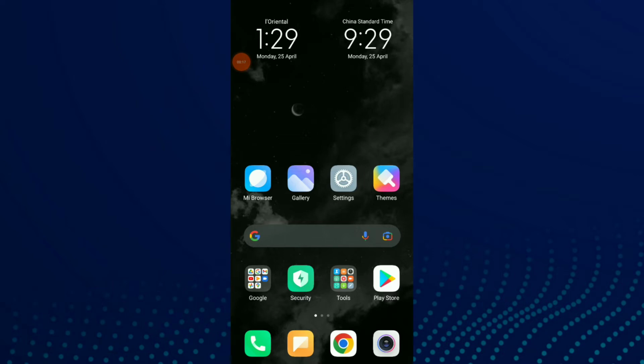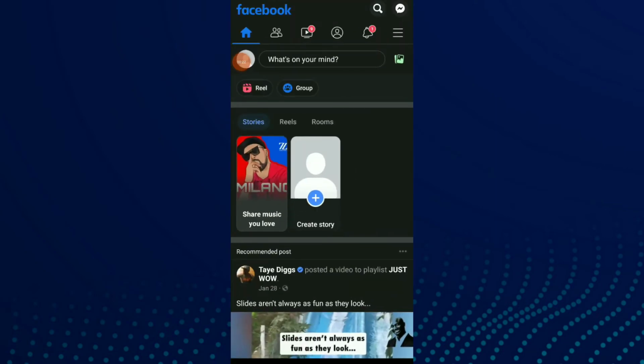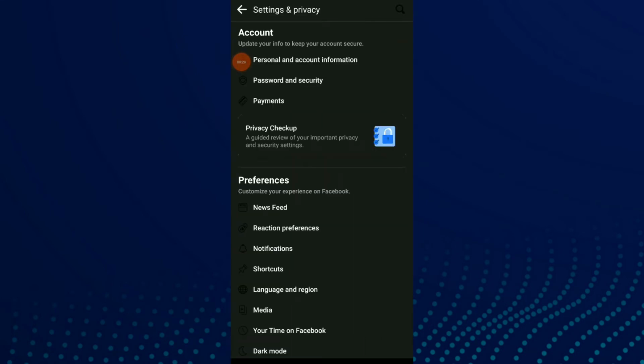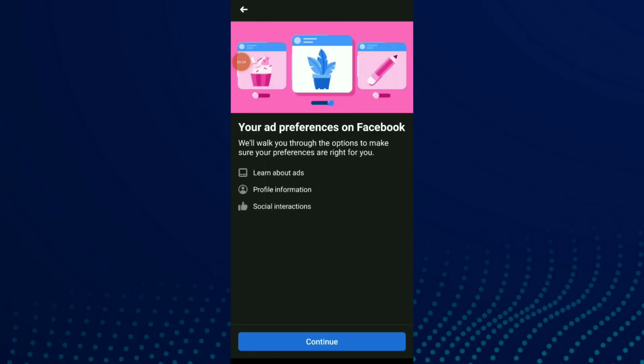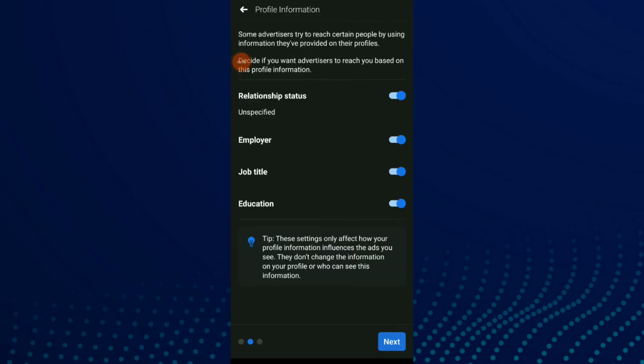First thing, go to your Facebook and now click on those three lines up there and click on the setting icon beside the search icon. And now click on privacy checkup and click on your ad preference on Facebook. Click on continue, next, and here you have a job title and you can turn off or on this option.